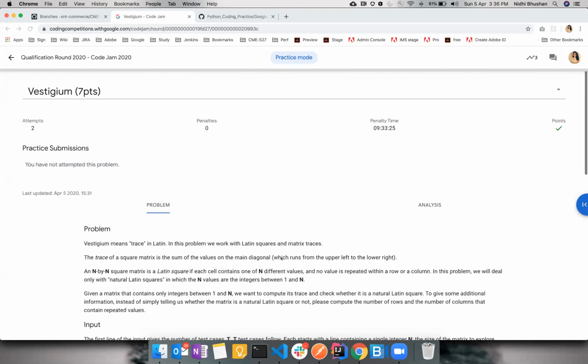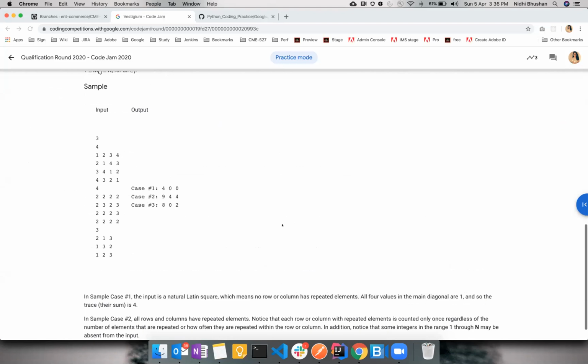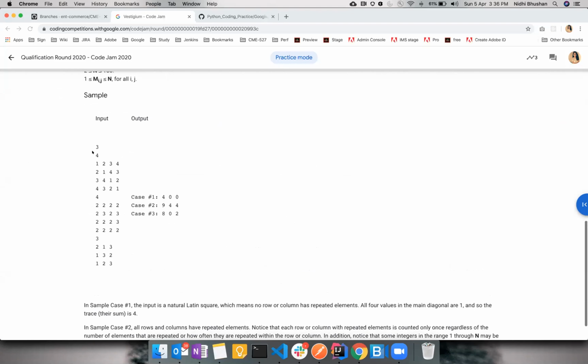So I think the problem was quite clear. So let's just repeat that with the help of the test case itself. The very first input would be the number of test cases you would want to execute. Here it's 3. The next value would be the value n, meaning the n cross n matrix. So n is 4 here, meaning for this particular test case, we'll have 4 cross 4 elements in the matrix.